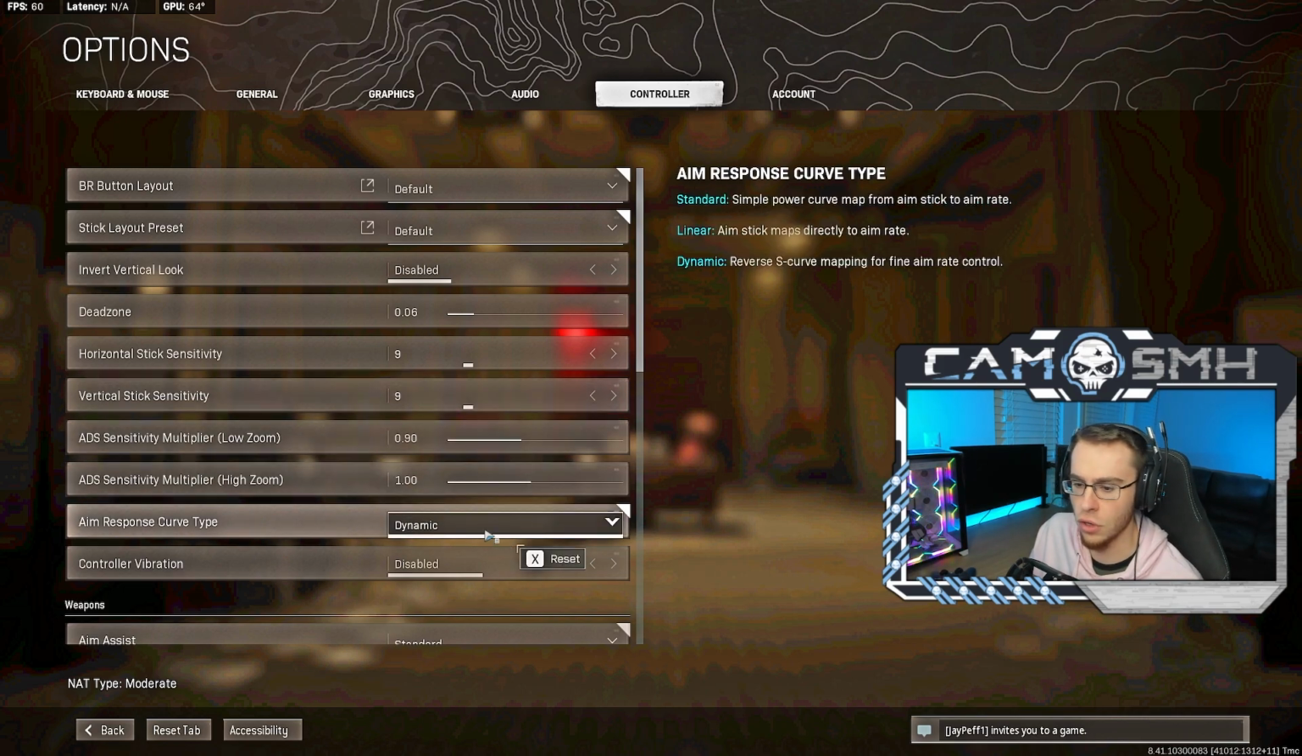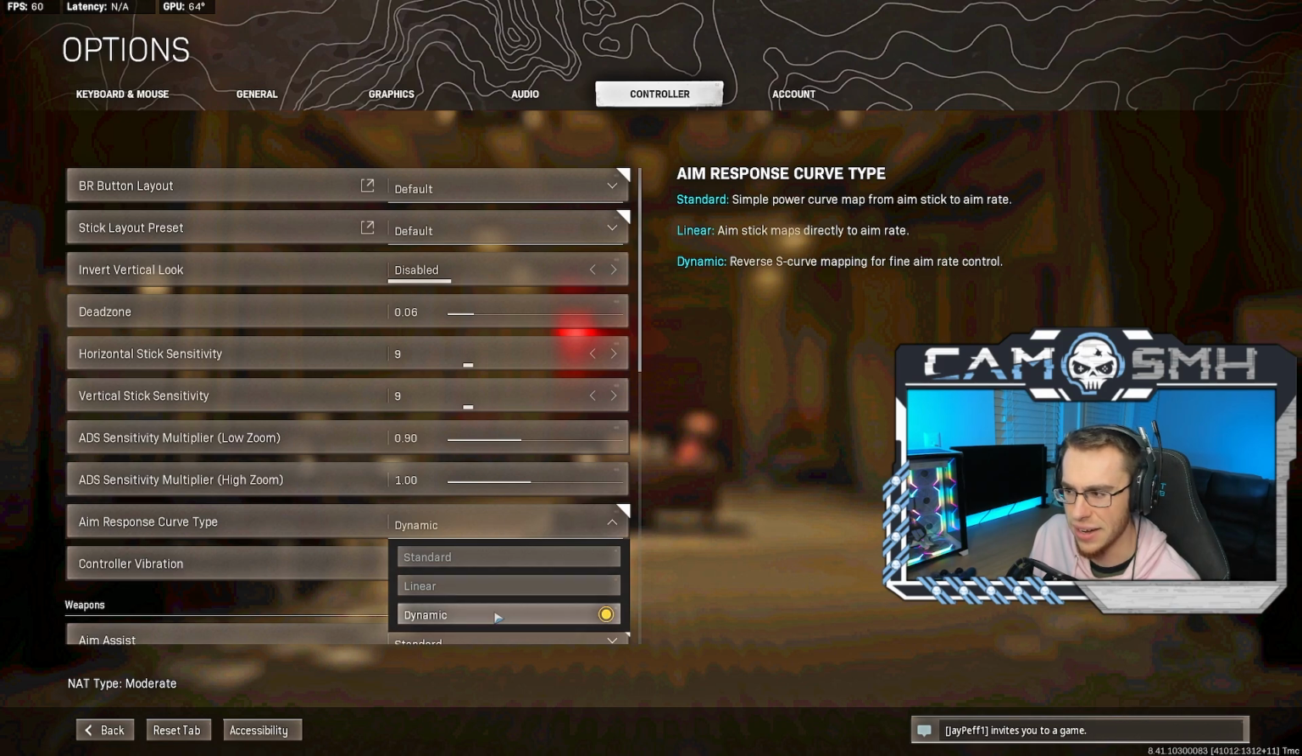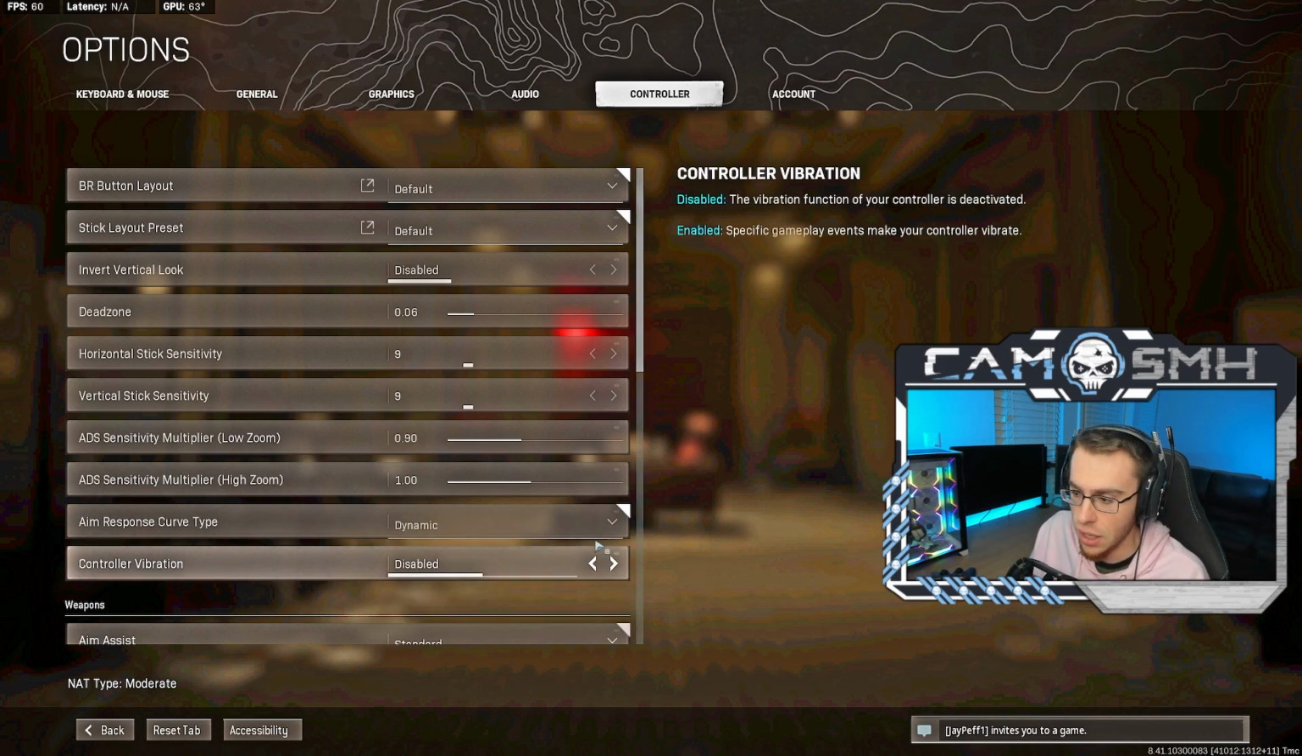Aim response curve type. I leave this on dynamic. I think this is just the default curve type. I think dynamic is what most people use. I know a couple pros use standard, I believe, which is like the exact opposite of dynamic when it comes to aim response. I just leave it on dynamic. I think this is what works for me. I think I've used standard, maybe linear, but I've used another one of these and I just didn't like it. Dynamic always worked for me, and that's what I leave it as.